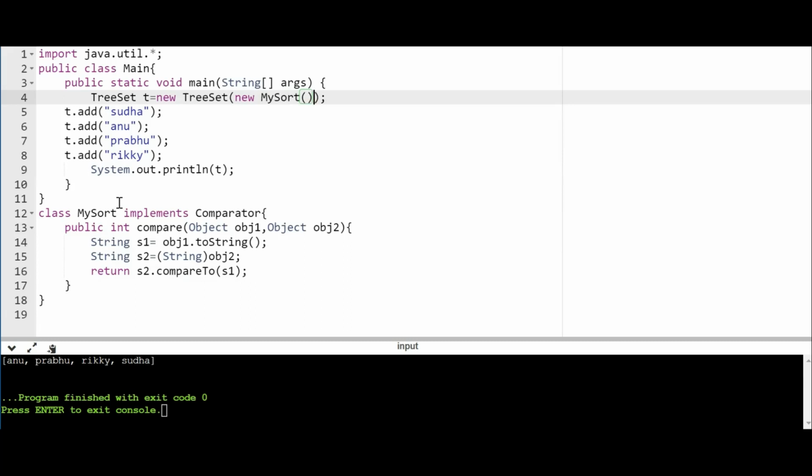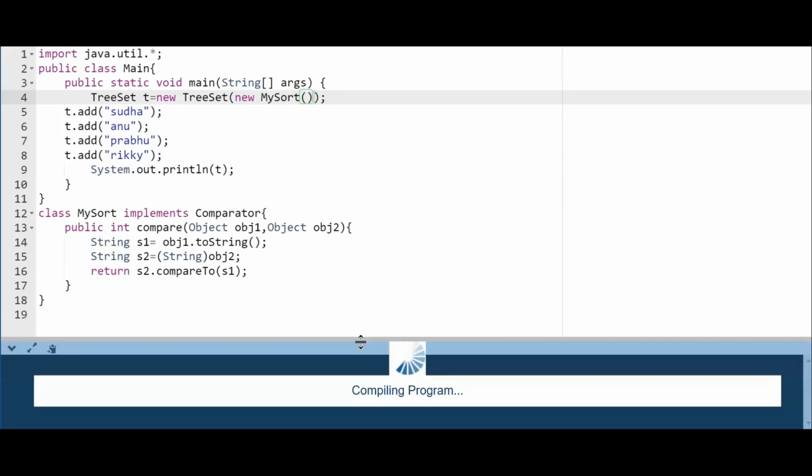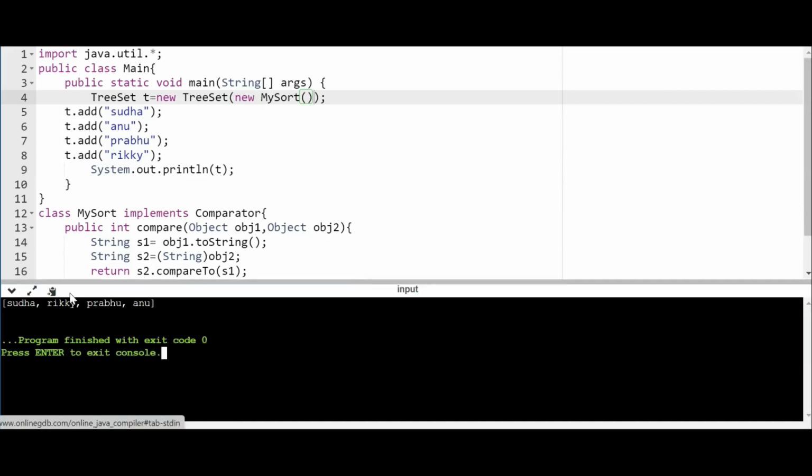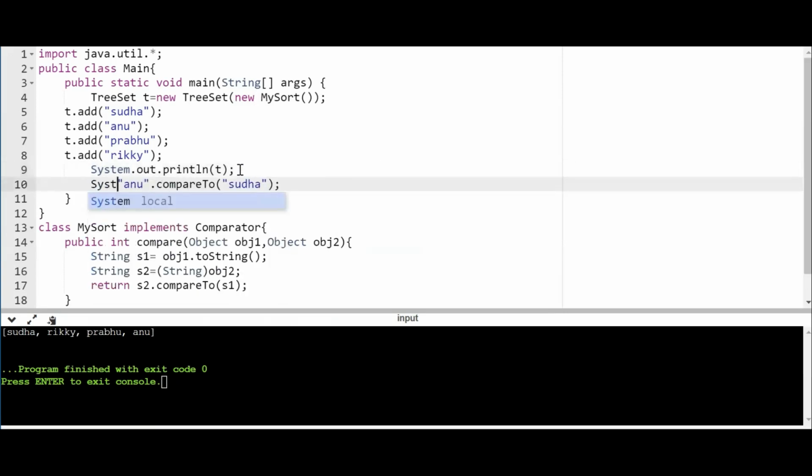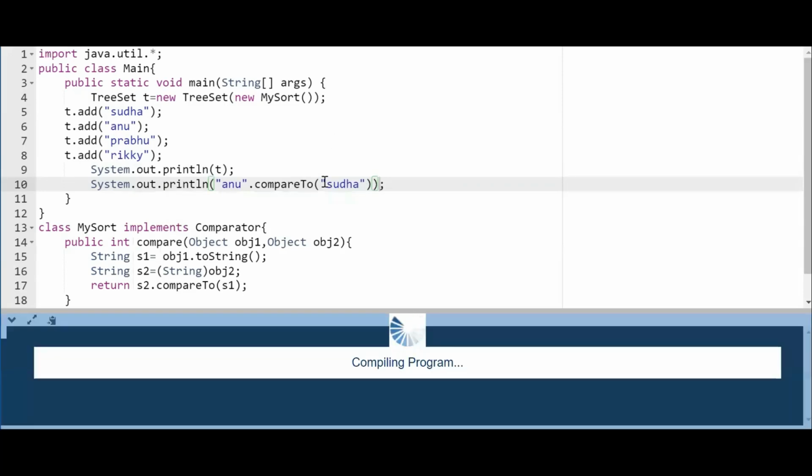So let me actually run this and show you. You'll be able to see that the elements will be sorted in the reverse order. Because I have provided this, the comparison will happen like this. I want to insert Anu, right? So Anu dot compareTo, and now it will make a comparison with Shiva. Let me actually put this in System.out.println. This is how the comparison happens.